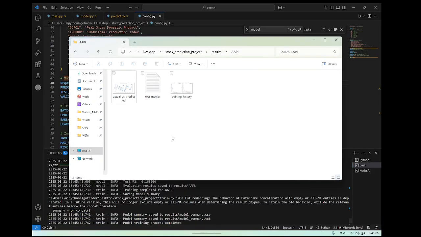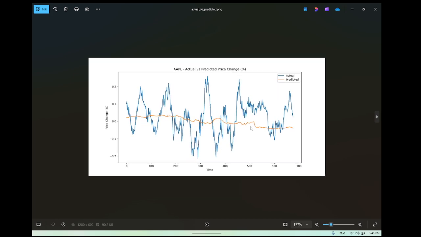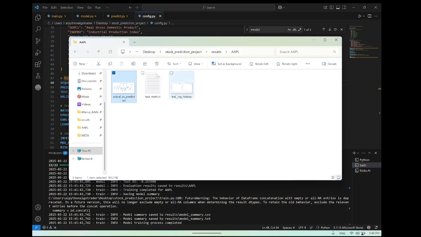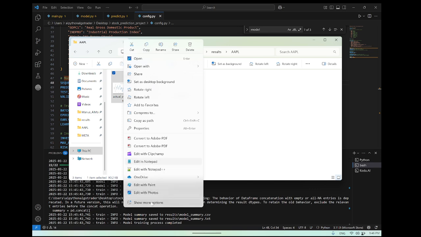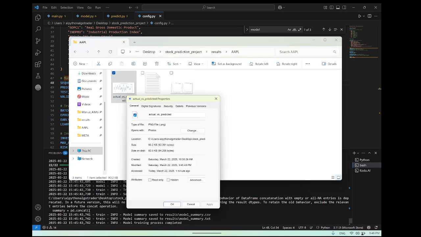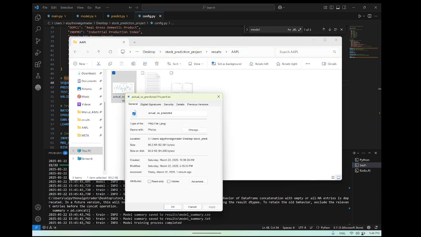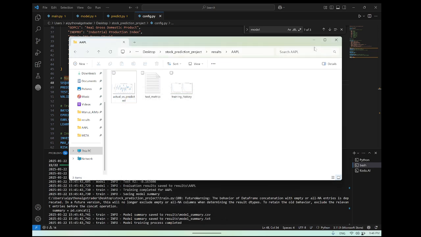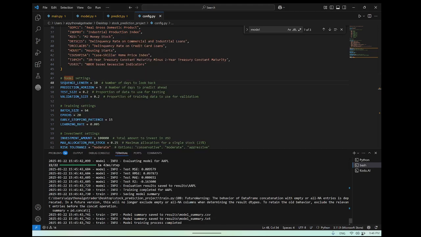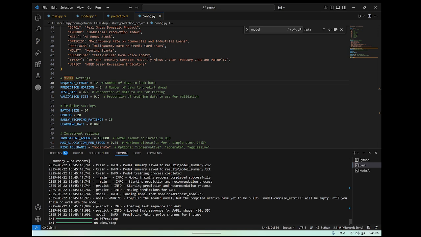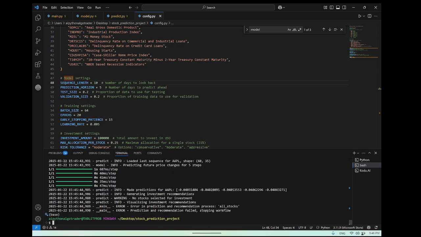Did it update this? Is it the same? Doesn't look like it did anything. I'm not sure actually if it was created right now. I need to check this. It was created. Okay, but there was an error. I don't know why. Predictions. Error in prediction recommendation of stocks.